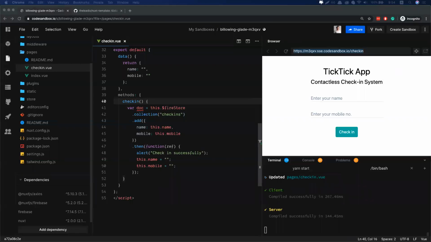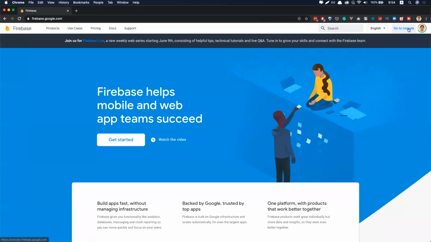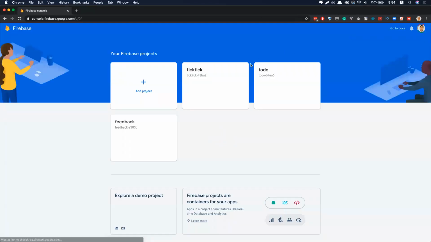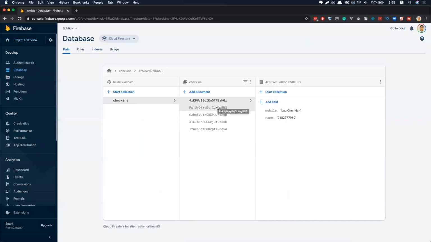So how do I verify that? We'll go back to our Firebase console, go to our database, and these are the check-ins that I've just done. In Firebase, they have a collection that stores your check-ins, and each of them is stored as a document. Now you can see that this is not stored as a normal SQL table or any sort of table form. It's stored as a document.